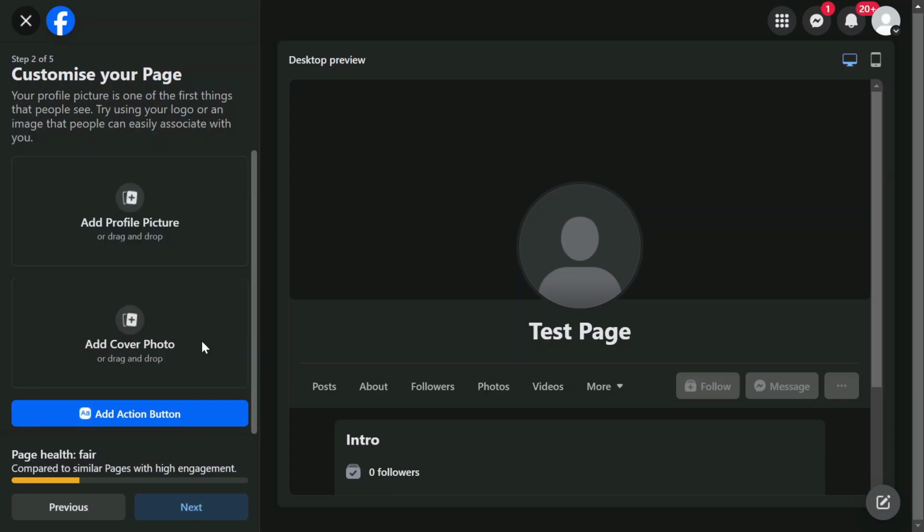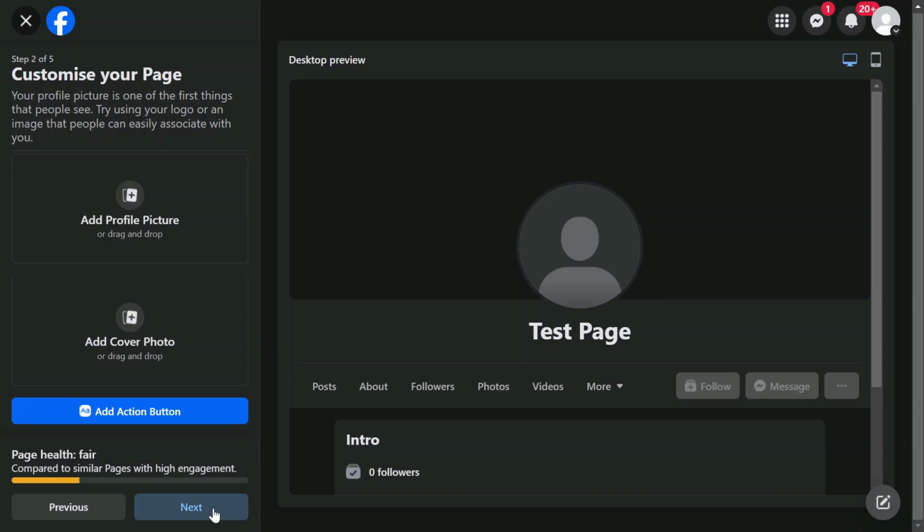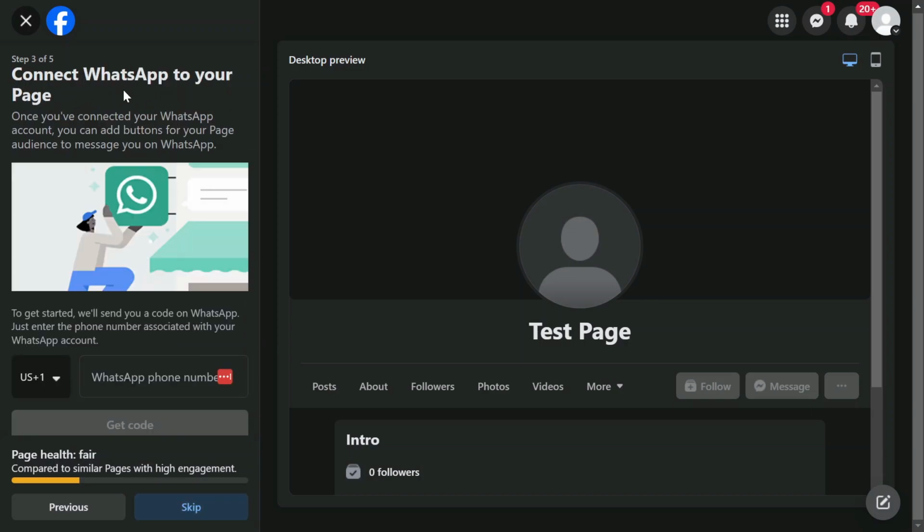Okay, now is the time to add your profile picture and cover photo. You can easily create these in Canva, or you can ask anyone on Fiverr. They will create it for you for $5 or so. You can also add the action button, but if you don't know what it is, just leave it right now and click next.